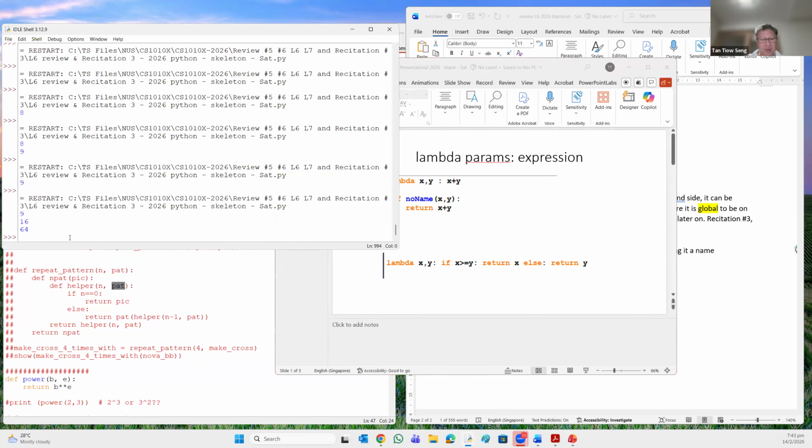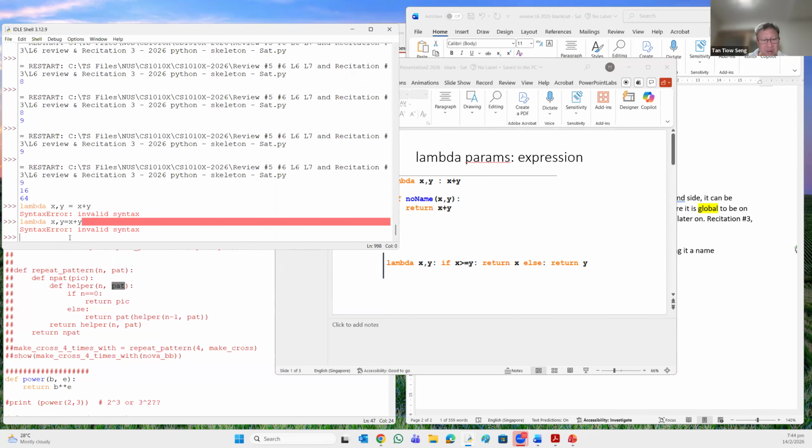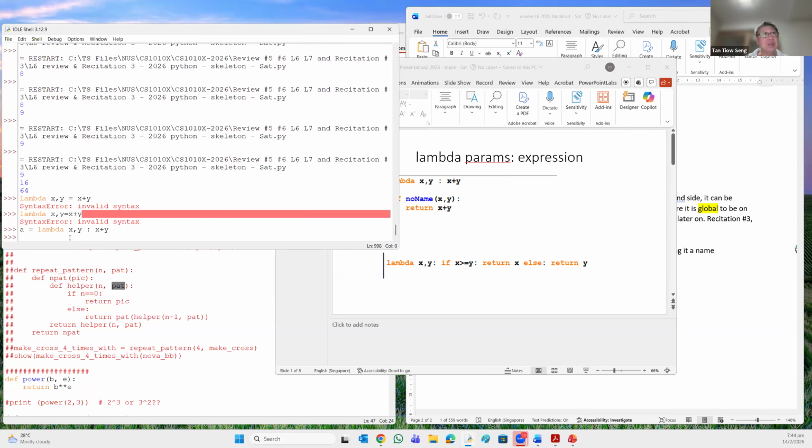So you can say lambda x y equal to x plus y. Oh, I cannot write this directly like this. I can say AA equal to, so can I say that? Lambda x y colon x plus y. Okay, so just now I made a mistake here. It should be colon.